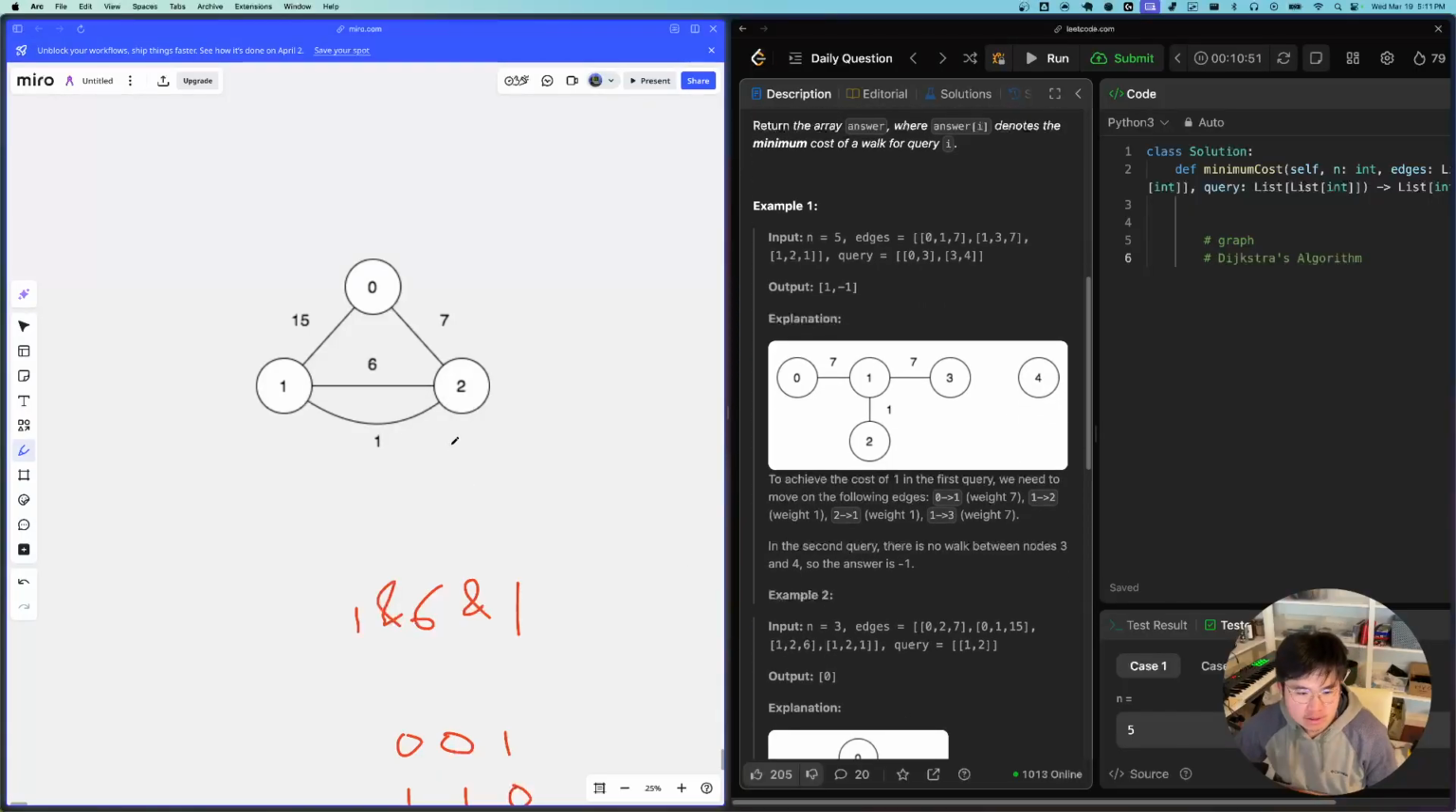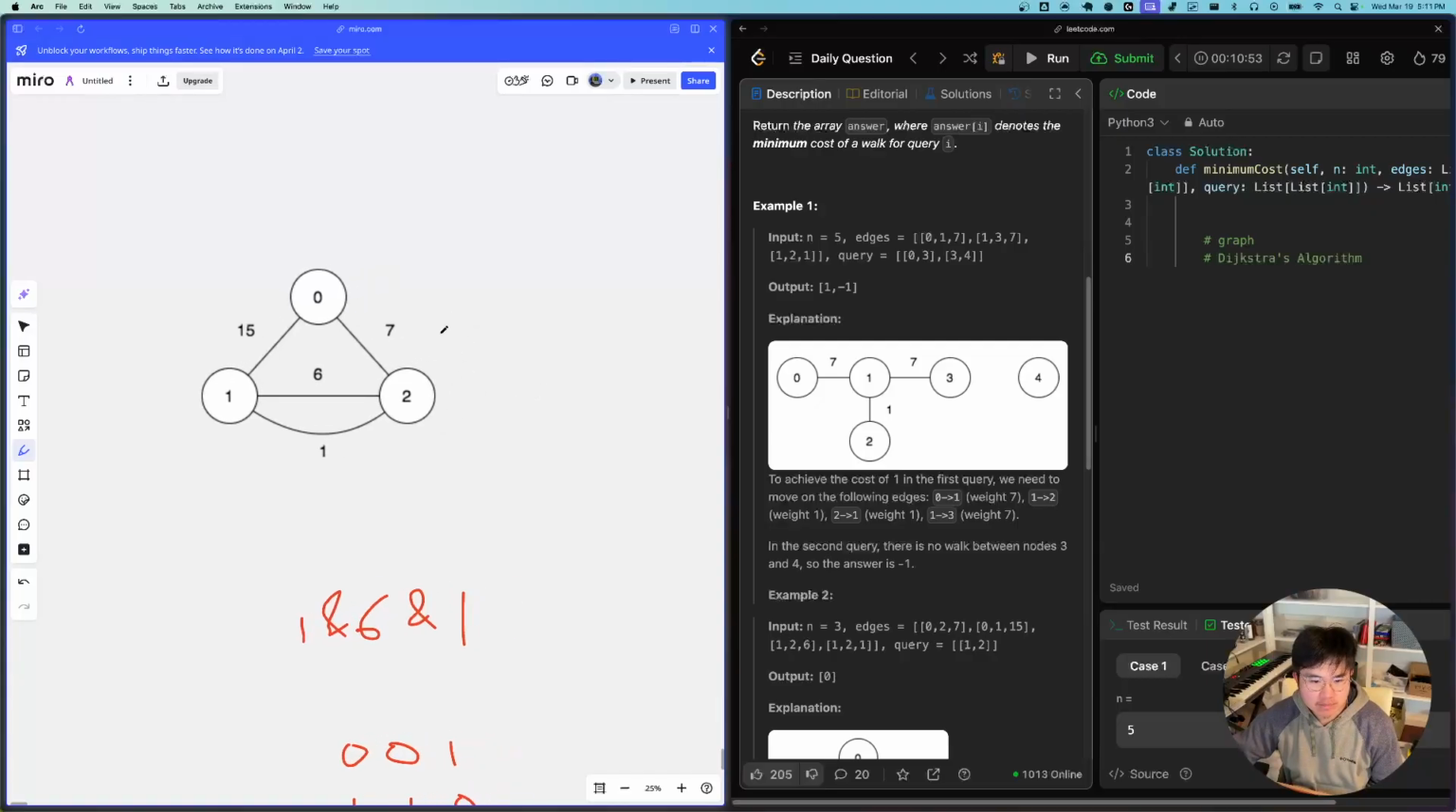I might not be understanding it correctly, but I think we're allowed multiple graphs or multiple connected components, right? Just like in example one, where the four is somewhere else. So I think we could even have something like this, right? That's possible. So I think you probably want to pre-compute.